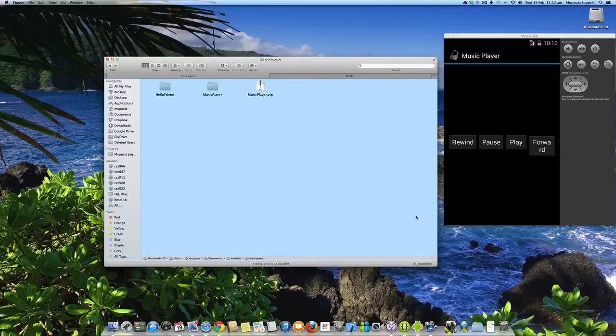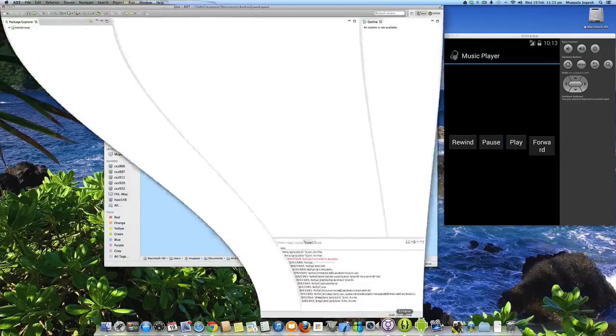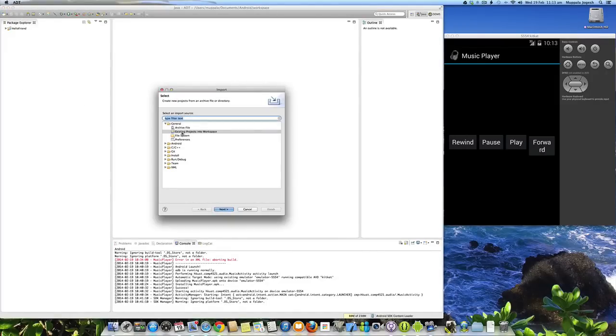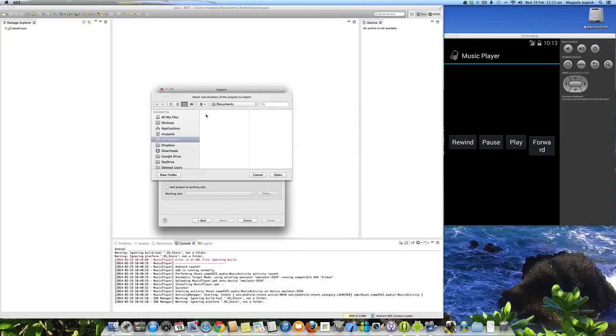Now let me show you how you would import an existing application into Eclipse. So let me start Eclipse. And in Eclipse, you go to File and Import. Under General, you see Existing Projects into Workspace. Click on Next. Then when it asks you to select the root directory, simply browse to the appropriate directory, and I have already selected it. You see that this is in the Workspace directory. If you go to the Workspace directory, you see the music player file in there.